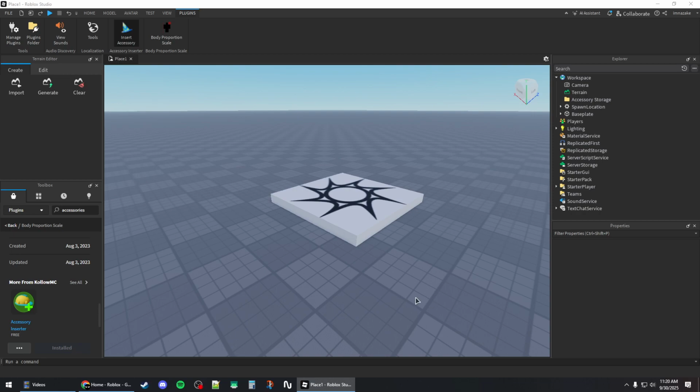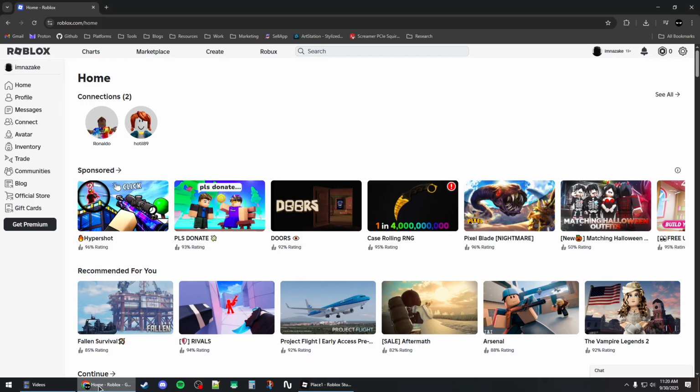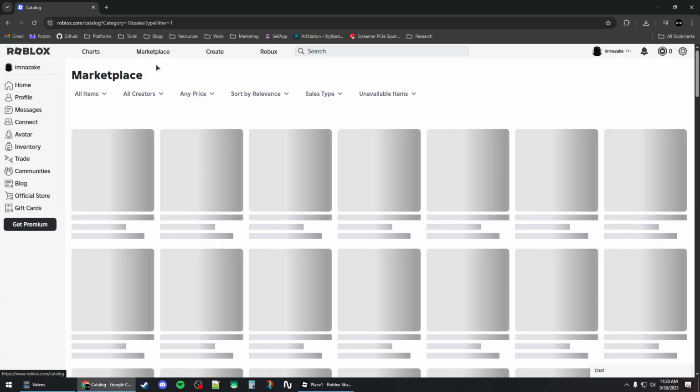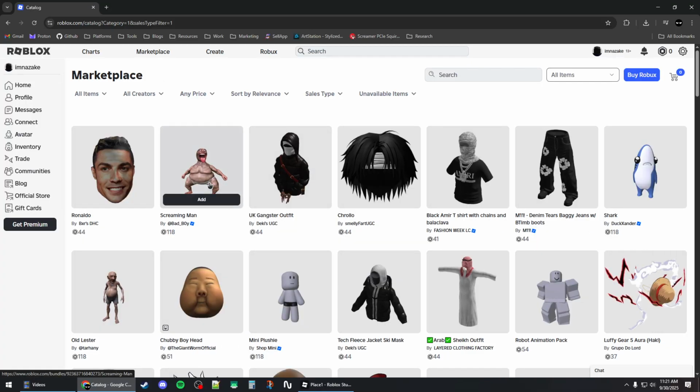How to add accessories in Roblox Studio. First, you will need to open up your browser and head to roblox.com and make sure you're signed into your account. Then click on Marketplace. And from here, you will need to choose what accessory you're trying to apply or add to your Roblox Studio.